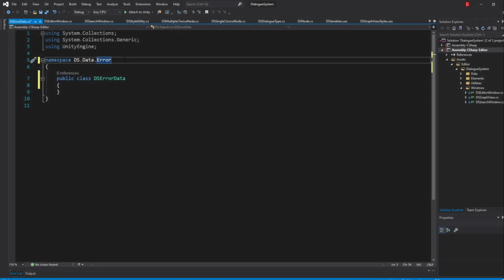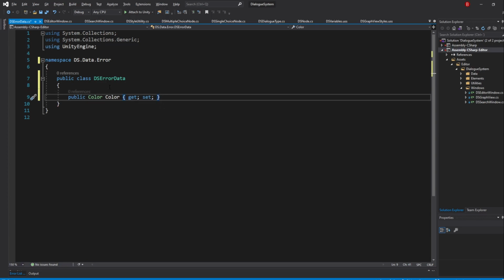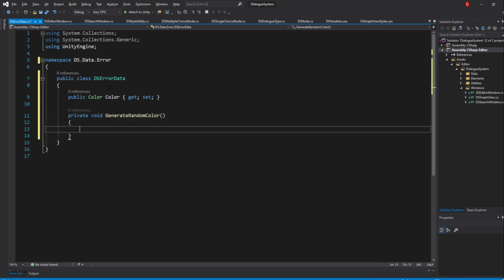So let's start by creating an automatic property by typing in public Color, and I'll name it Color and set it as an automatic property. Then we'll create a method to generate the color, so type in private void and I'll name it GenerateRandomColor. You can make this method public if you intend to use it somewhere else.